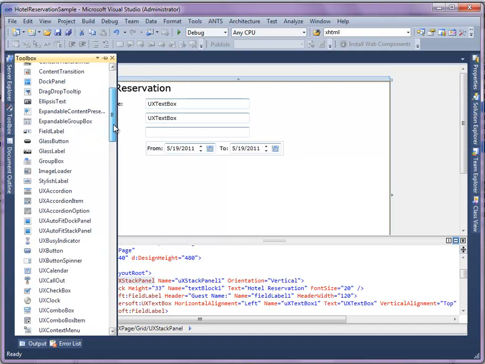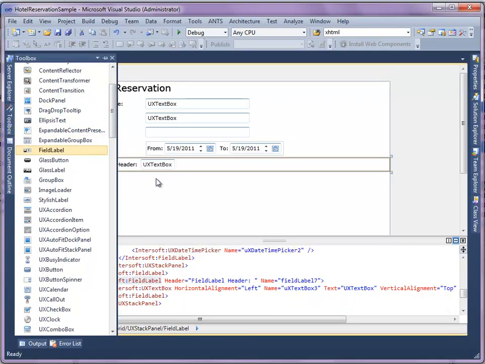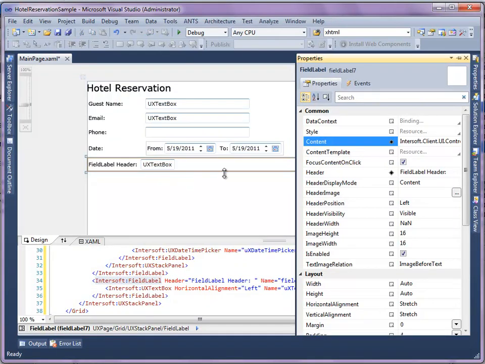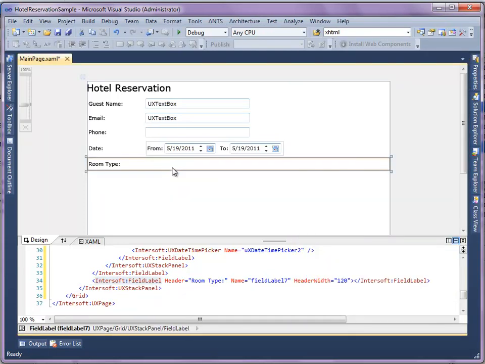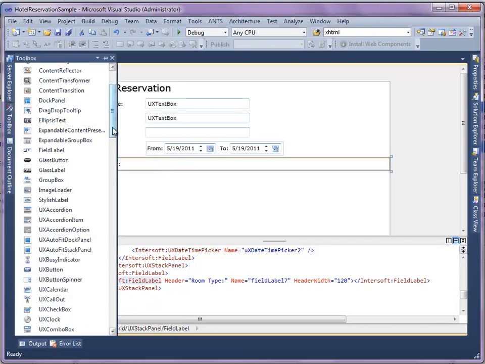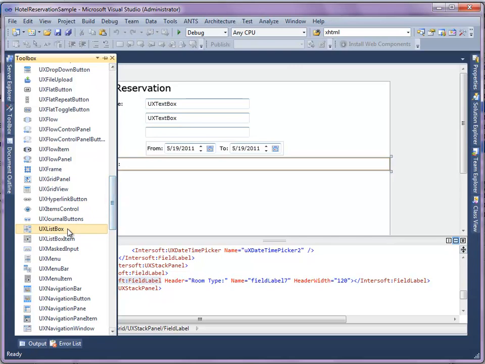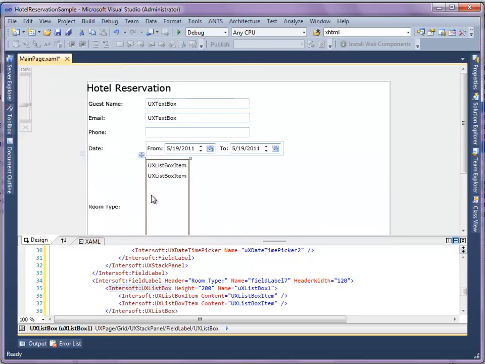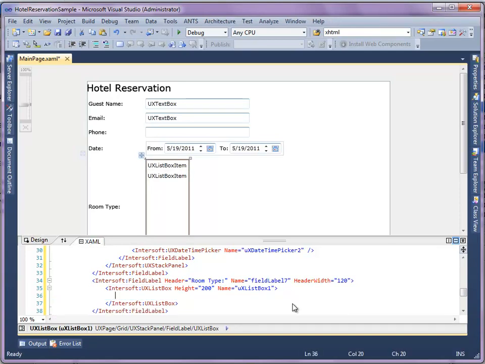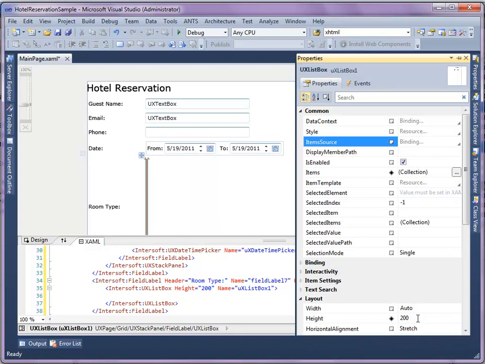Next, add a field label for room type. Set the header width. Then, replace the UX text box with UX list box. Delete the UX list box items, because UX list box will be bound to an item's source. Then, set the height and width of the UX list box.